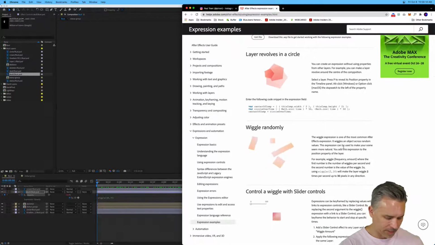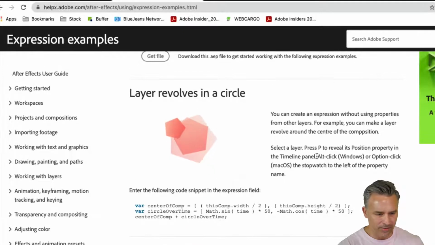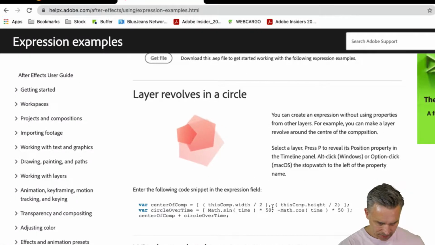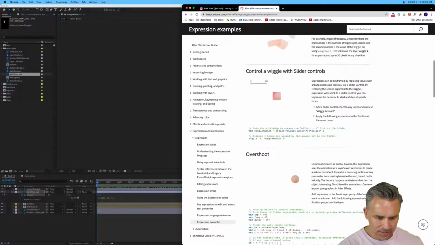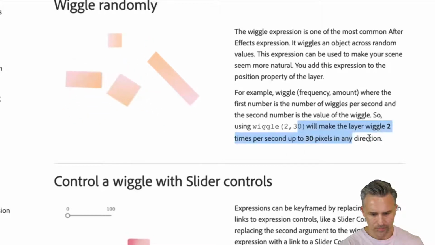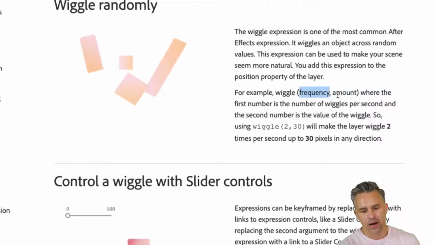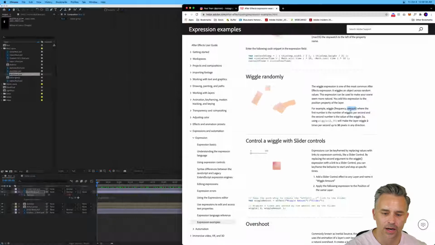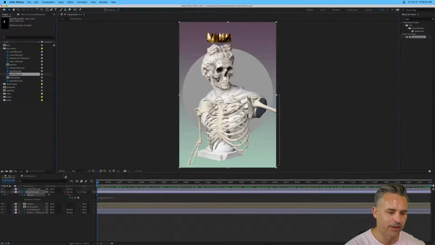Here's some fun examples of wiggleness. It gets a little advanced in here. Oh, that is a lot. There we go. Frequency and amount. How often and how much. All right. Anyways, I just put wiggle 30 and then 75 in there.